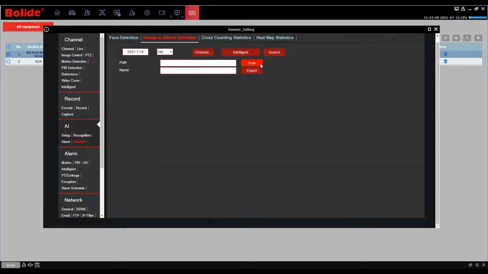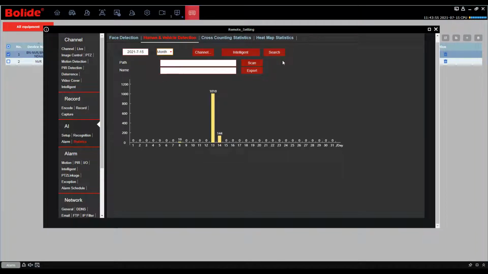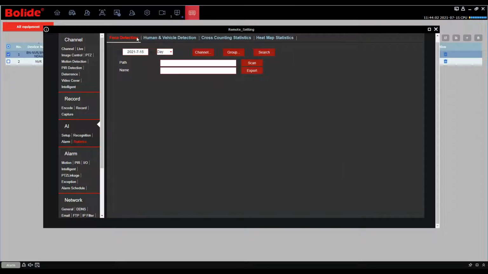Vehicle and human detection as well. Cross counting is where you set a trip line and it counts how many people cross that line. If you put it by an entrance or an exit, it counts. Human, vehicle, as well as faces.